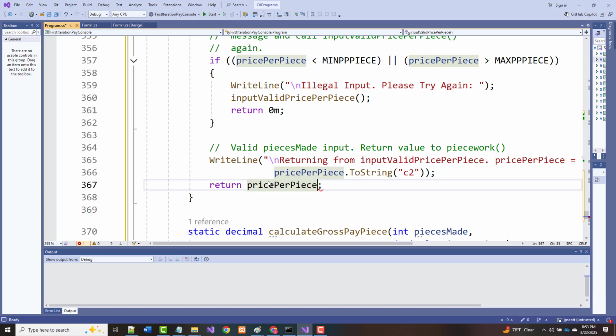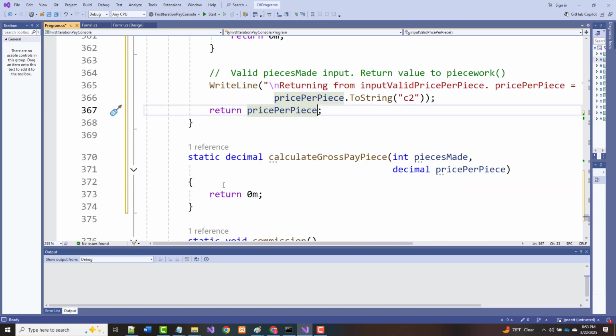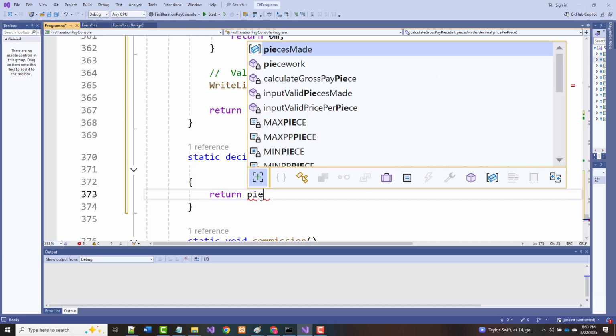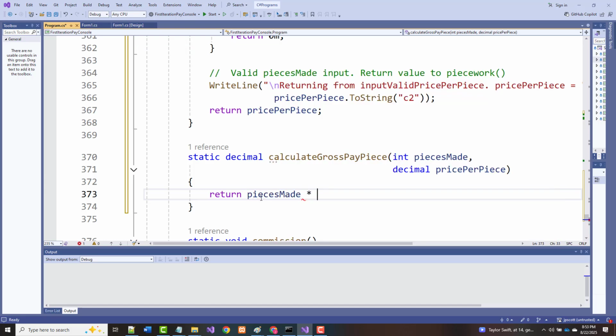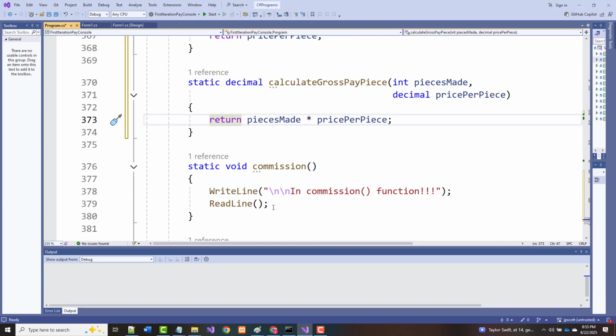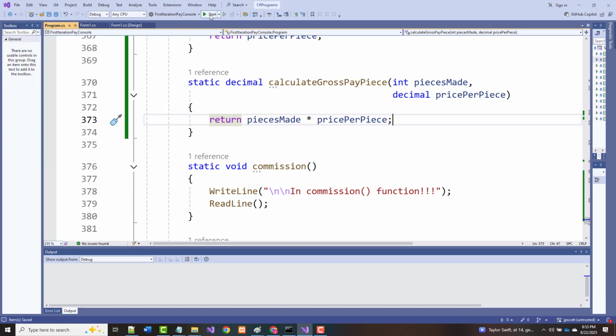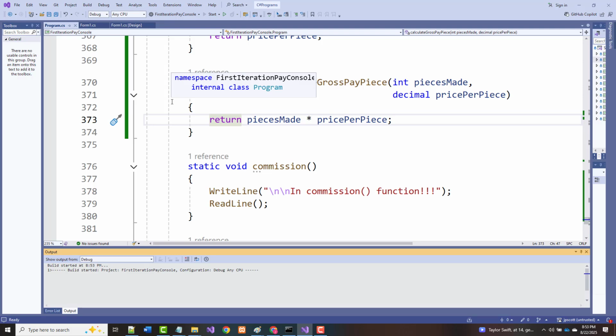All right, so now I can do my calculation. That's pretty simple. That's just return pieces made times price per piece. That's it. All right, so I should have two of these now. Where am I for time? Just fine. I'm only at 20 minutes. File, save all. Let's try the second one. When we get done, we'll go over all of it.